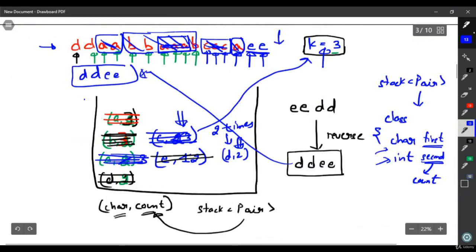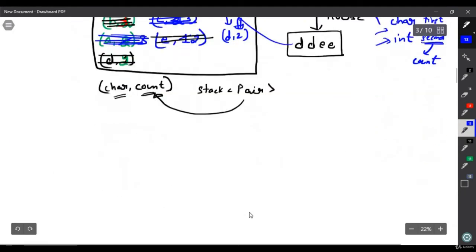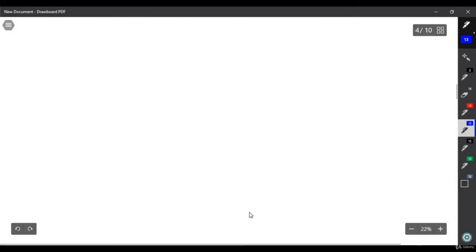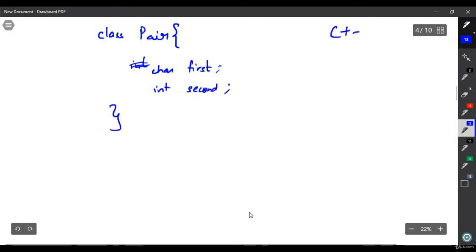Now one thing that I want to tell you here is, so here what we are doing, I am creating a class pair. It has two properties, first and second. In our case it was character first and integer second. Okay, so in C++ we have an inbuilt pair class, and the structure of the inbuilt pair class is very simple.